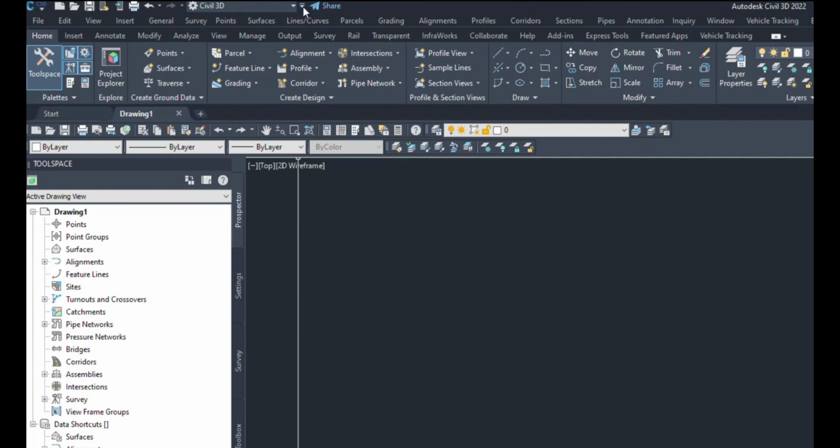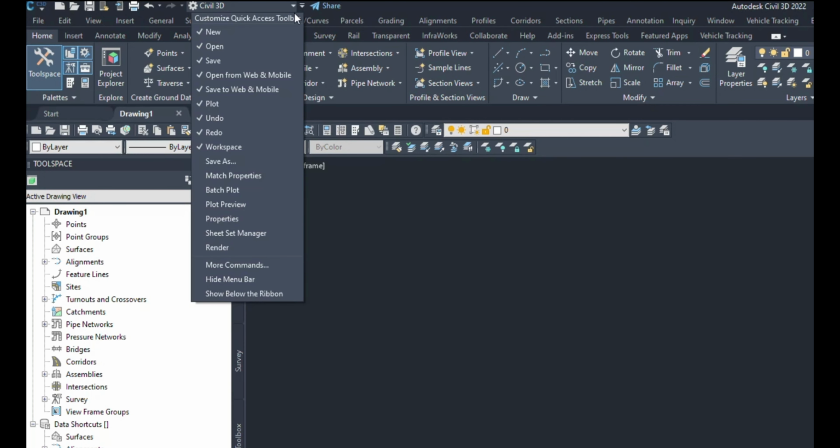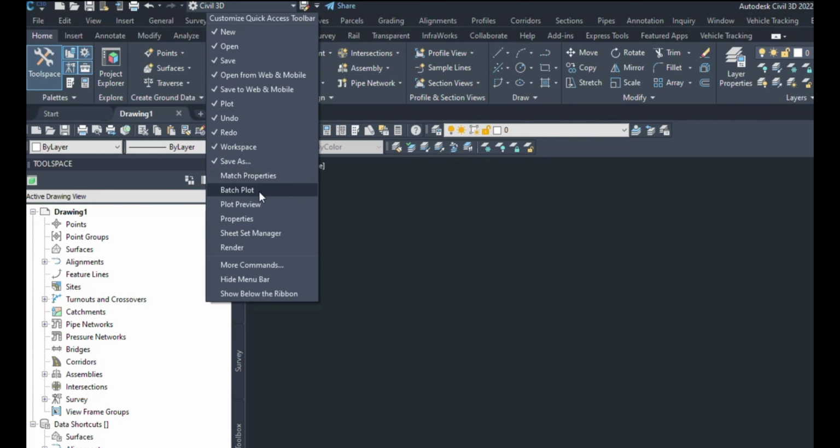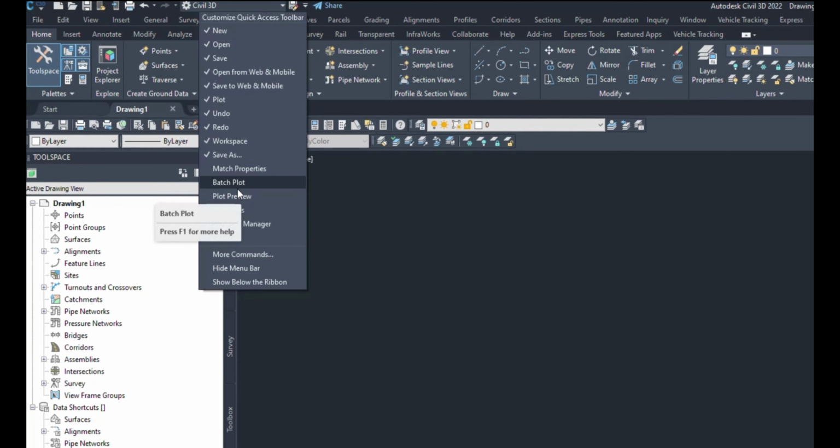Now, again, the little play pause button here, if we click on that, we see that we can add a save as to our quick access toolbar, and it plunks it in right beside the little arrow. Match properties, batch plot, some of the more common commands that get used are located in this.